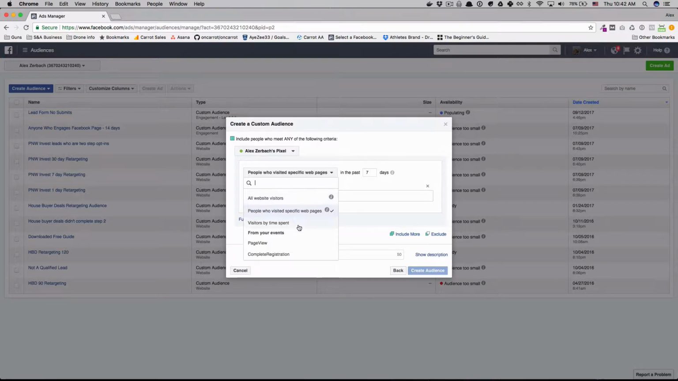Some other things you can do is by time spent. So you can see if anybody's been on a blog post or your checkout page for more than 5 minutes. You can retarget them with an ad.